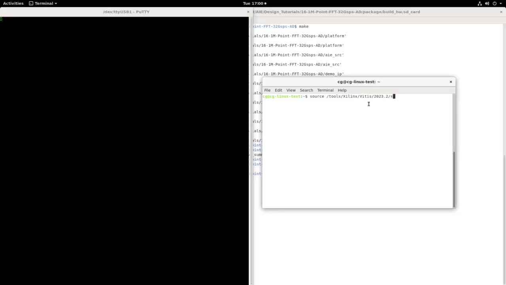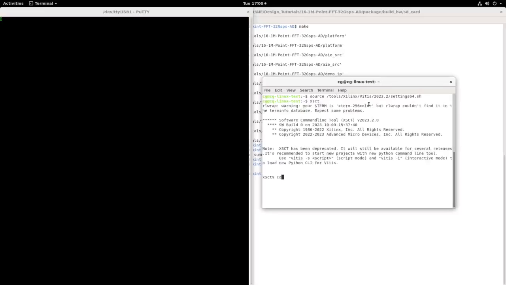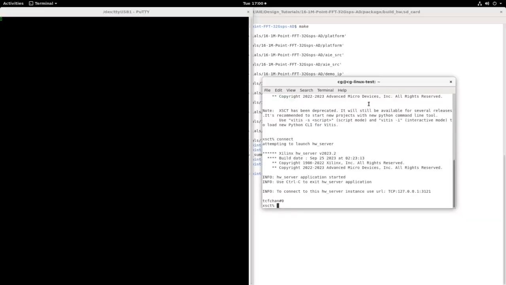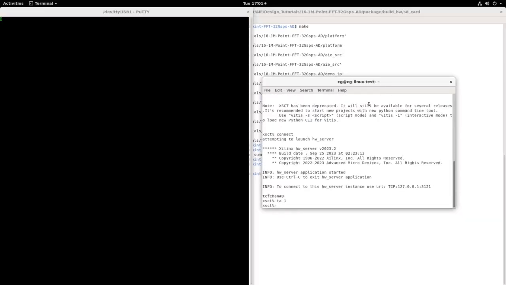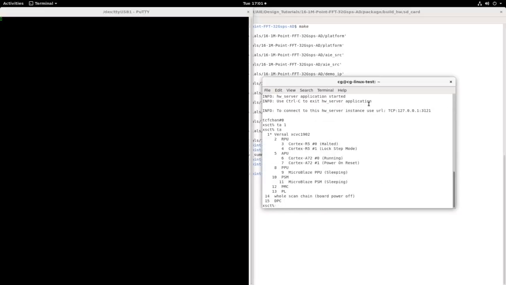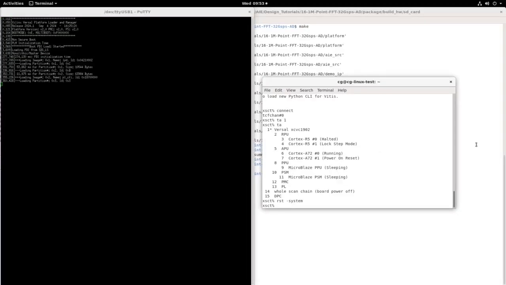Now, in another terminal, we'll open the Vitis console and connect to the board. We have it connected with the JTAG cable, and then I just selected the Versal device, and I'm going to assert a system reset, which is equivalent to a POR_B signal assertion. We can see on the terminal that the Versal bootloader is booting from the SD card.